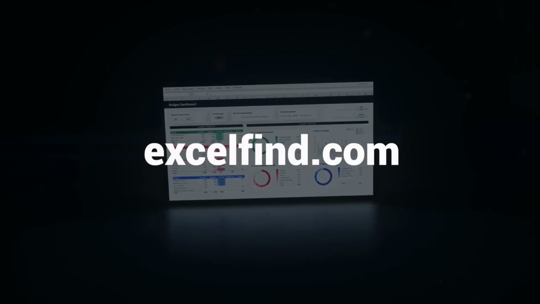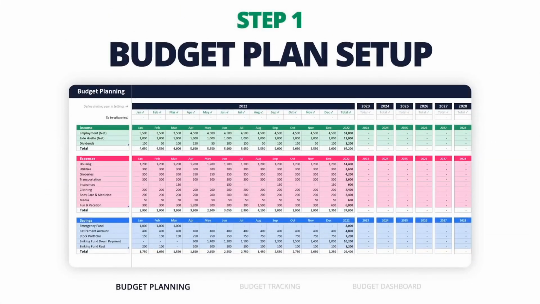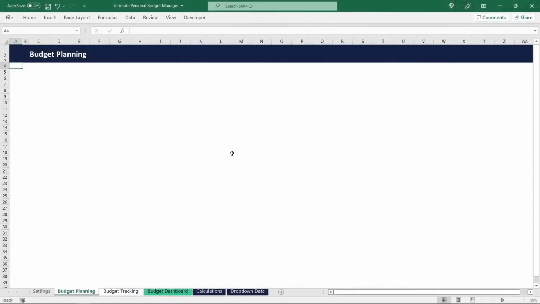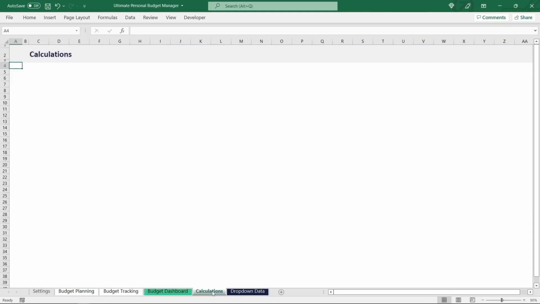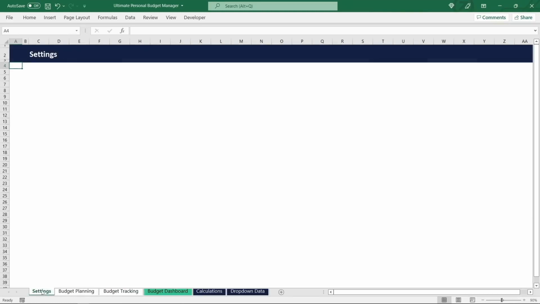And now, without further ado, let's get right into it. As the initial step, we're gonna build the budget planning worksheet. In total, the whole template will have 6 worksheets, which we have already created as empty worksheets with header only. Besides the budget planning sheet, there are 2 other main sheets, budget tracking and budget dashboard. Then there are 2 supporting worksheets for calculations and drop-down data, which will be hidden at the end, and the settings worksheet, which will allow the user to set the most important parameters for the template.